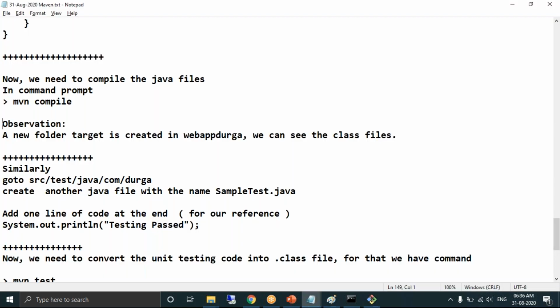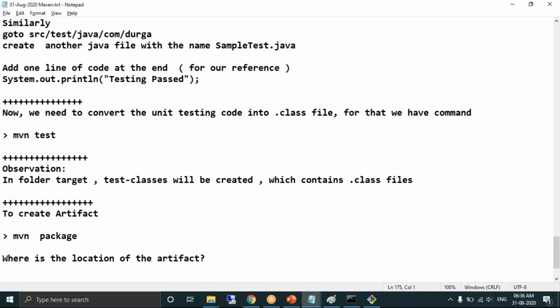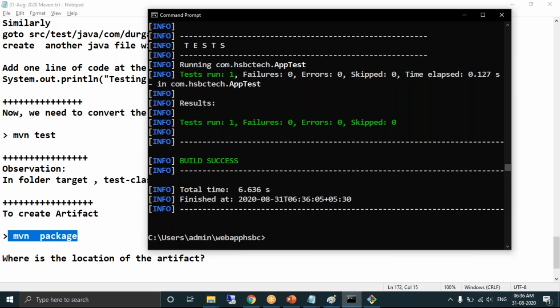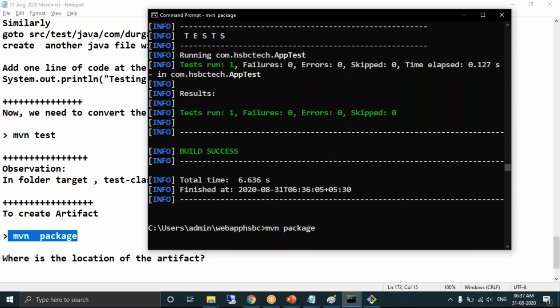Next, what you need to do? We need to generate the artifact. We need to package these class files and generate an artifact by using a command called mvn package. So I write the command, package. It will package all the class files and finally helps in generating an artifact.